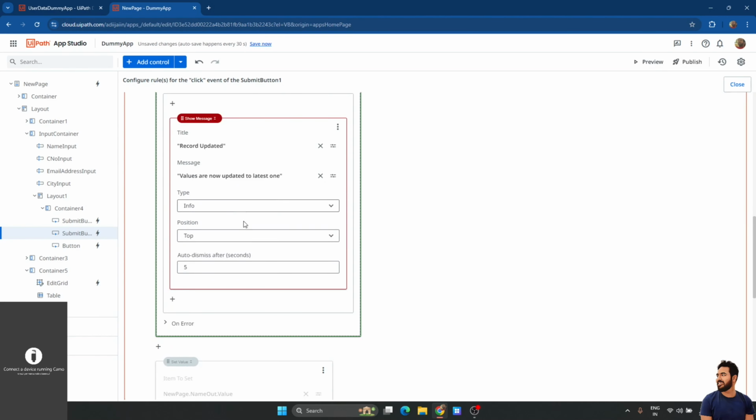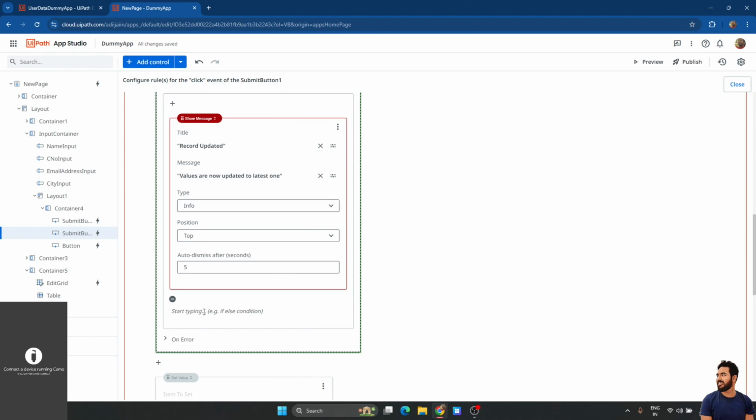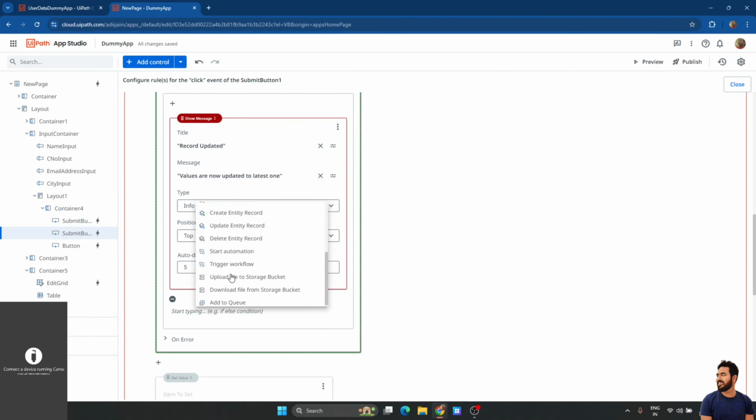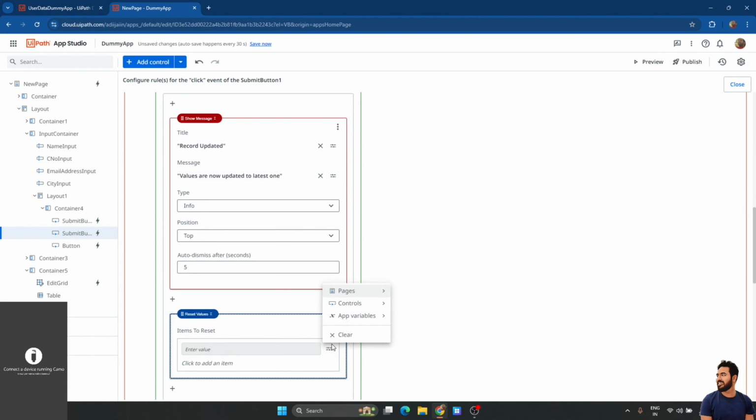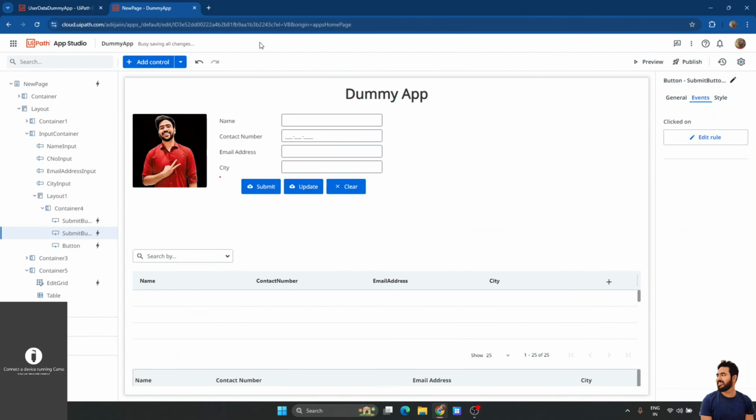Cool. And once the values are also updated, do I need to do anything? I'll reset the value. I'll reset value for our field. Oh no, the variable. So it would be the user details. I would be resetting it. Close it and save it. Let's preview.